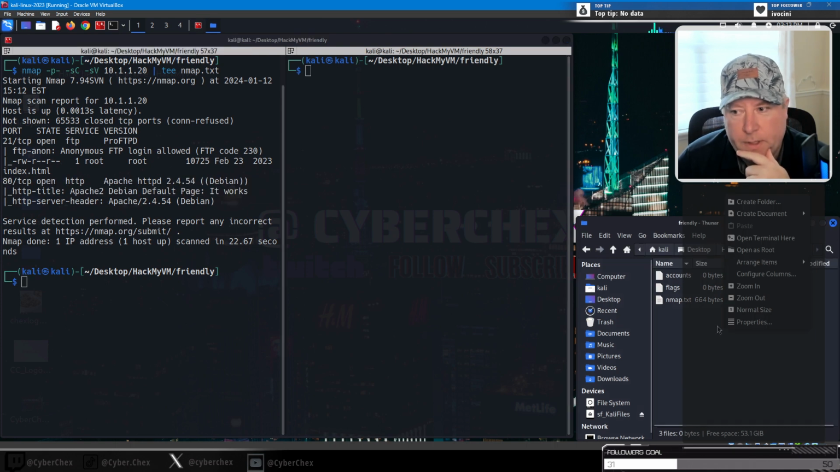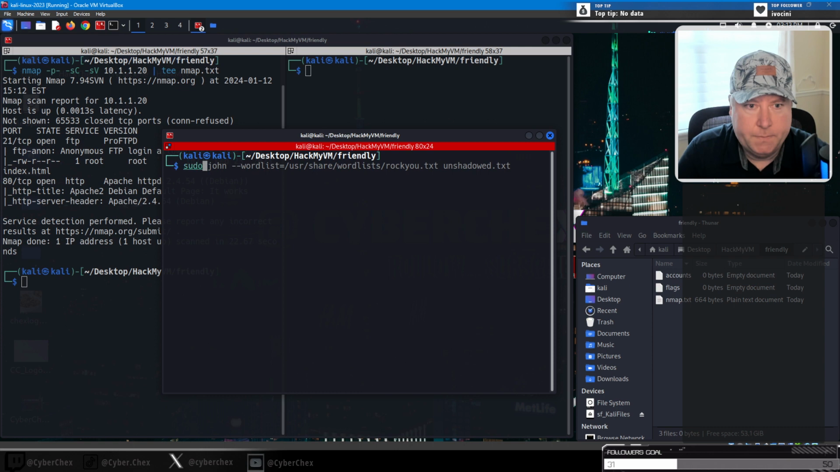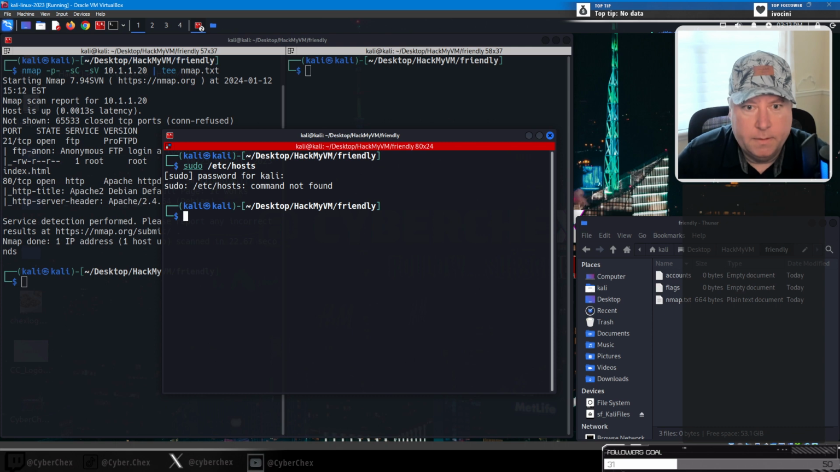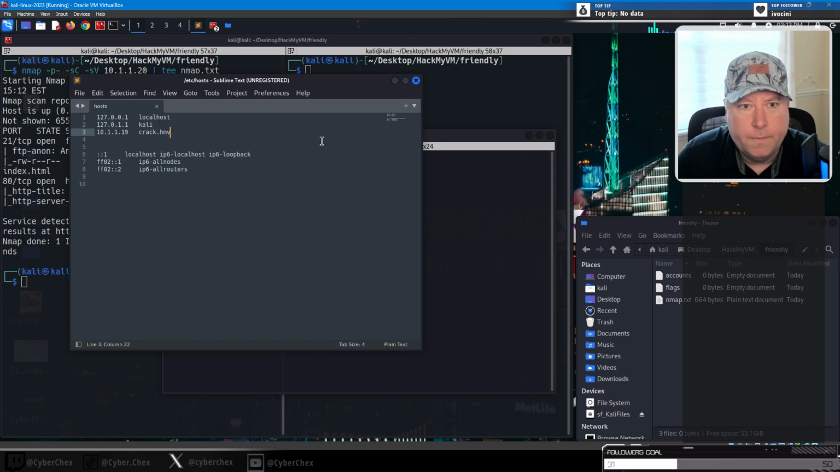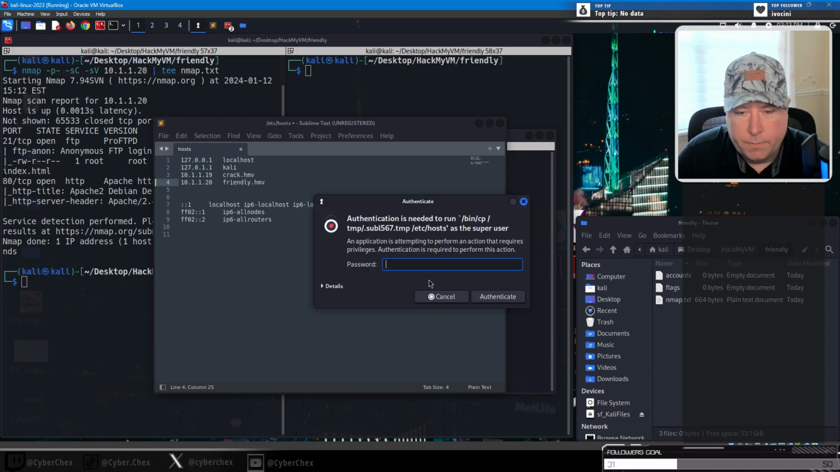So before we go to the FTP, let me just quickly add to my host file, just so I can easily browse to that website in a minute. Okay, so that's why I'm not doing the right command here. Edit hosts. All right. So this was 20, and this one is called friendly.hmv. So we'll just save it to our host file.